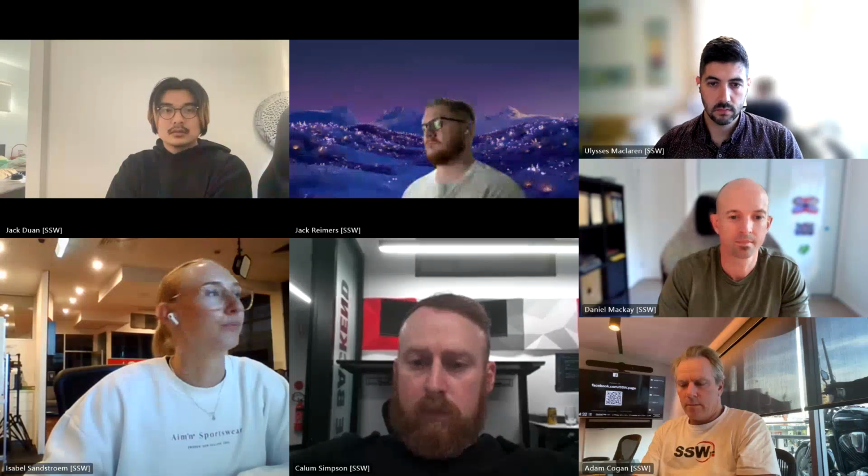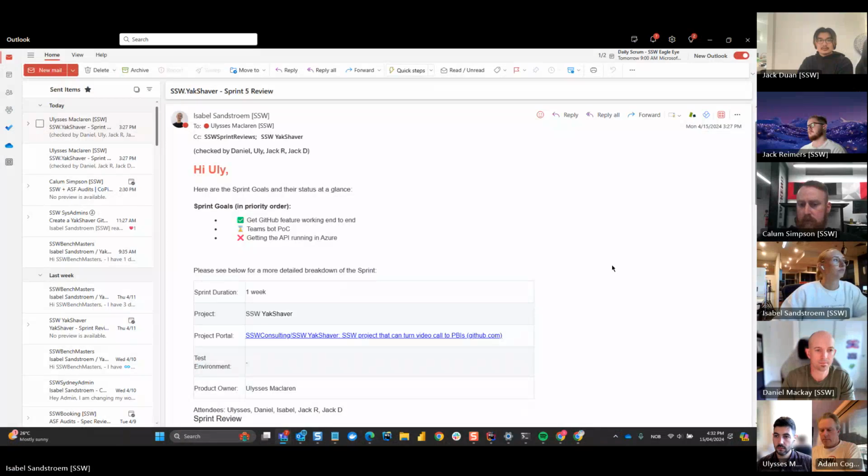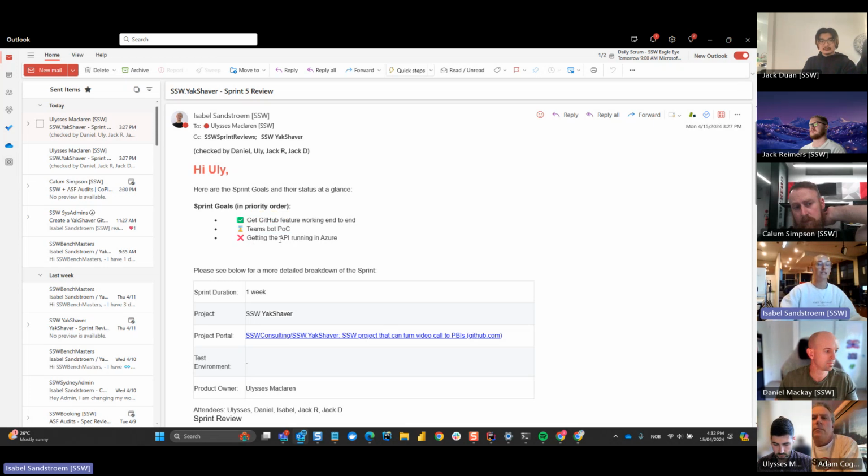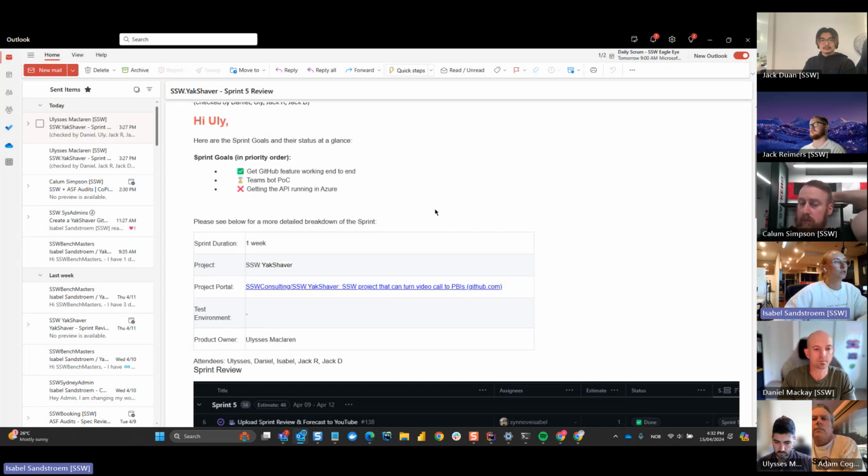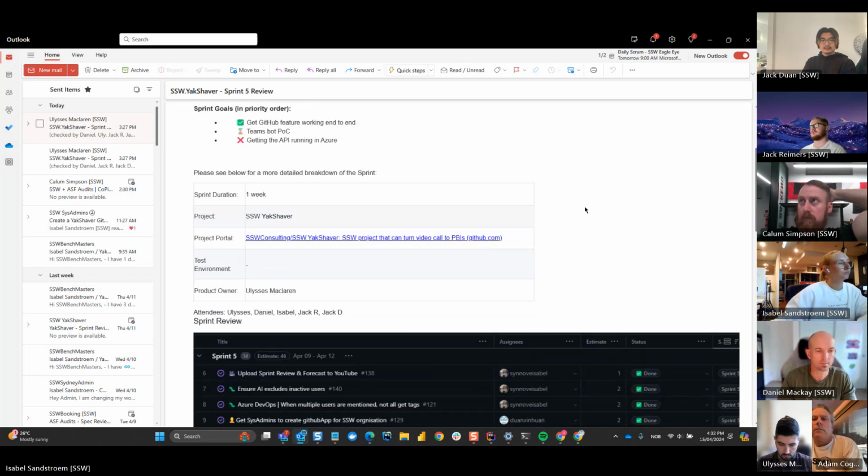So for Sprint 5, we have 3 sprint goals. The sprint goal was to get the GitHub feature working end to end, which we now have working. We also had the TeamSpot POC. We have made a lot of progress on this, but it's not quite done yet. And then also getting the API running in Azure, which we did not get done. This sprint's duration was 1 week.